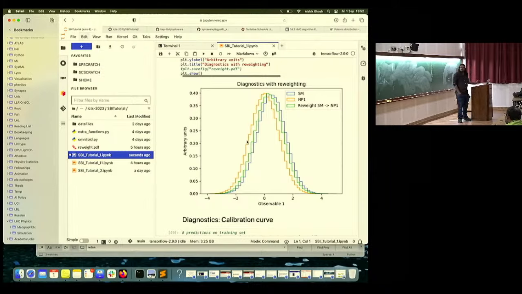Yeah, right. And these are standard model events, so it makes sense that it would by default be closer to the standard model. Then it's trying to push towards new physics, but the neural network is not good, so it's not done a good job.